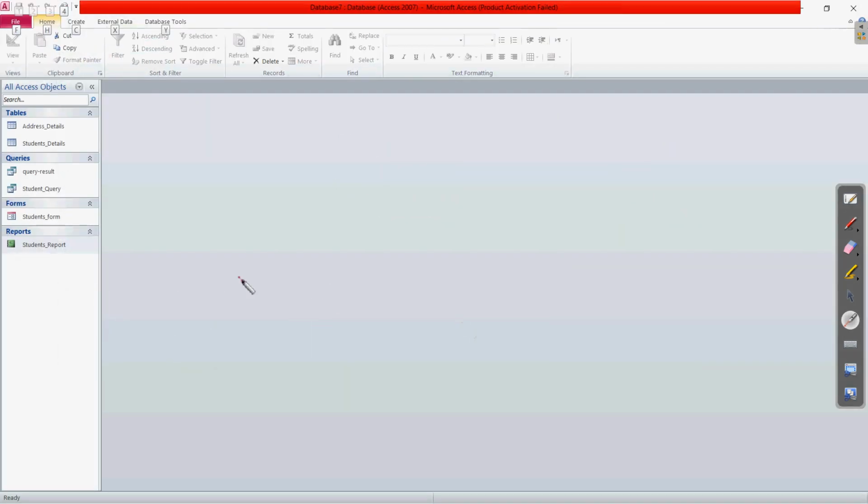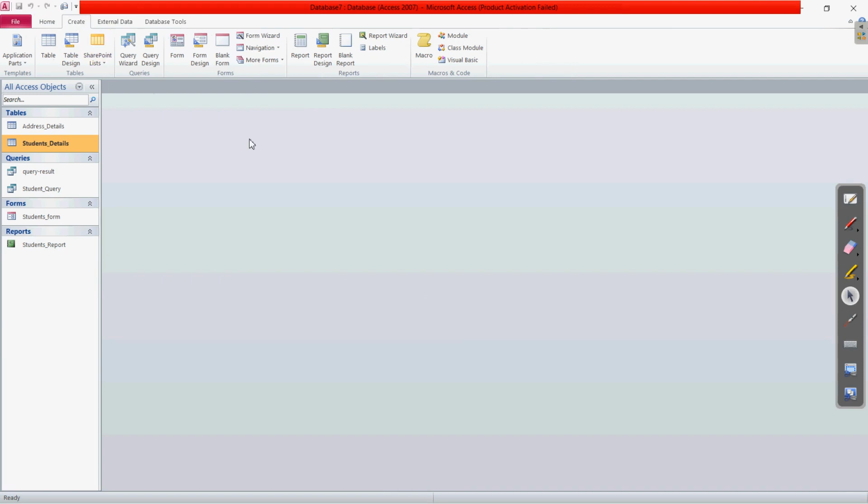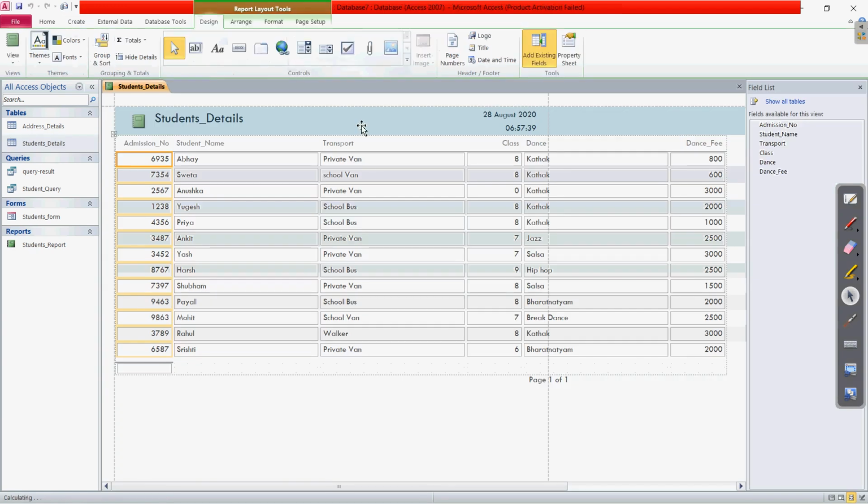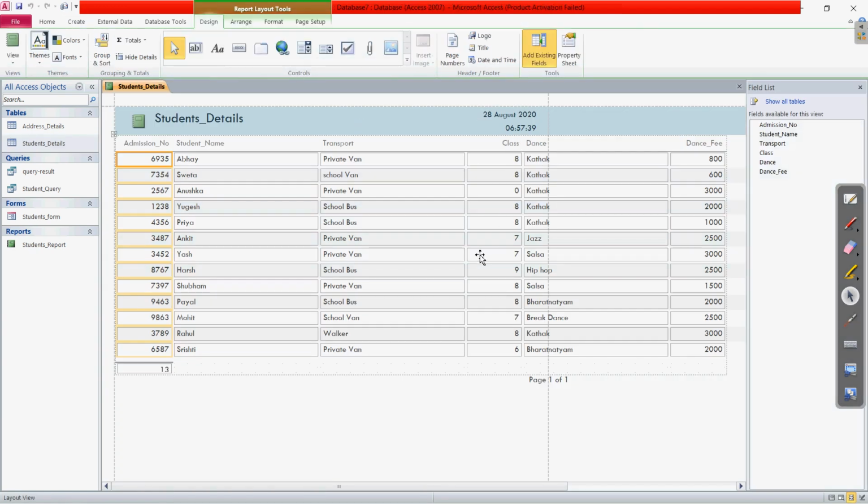So if I come to this software window, whatever table you want to choose, suppose I am choosing the student detail table, then go to the create tab, and in the create tab we have the report option. If I click on the report, this is the report which is generated. Clear? Here we have the title, you can see, and these are the field lines, the records which are present below that. Clear? This way we can get the report generated simply by using the report button.